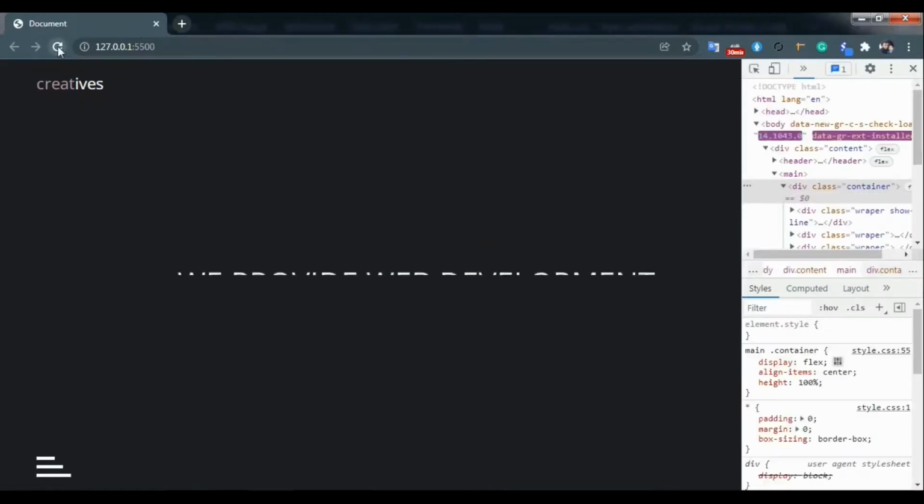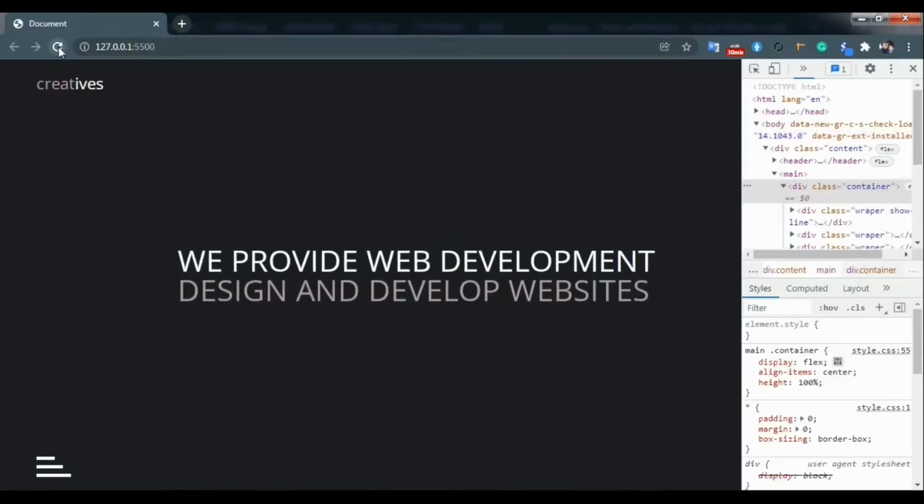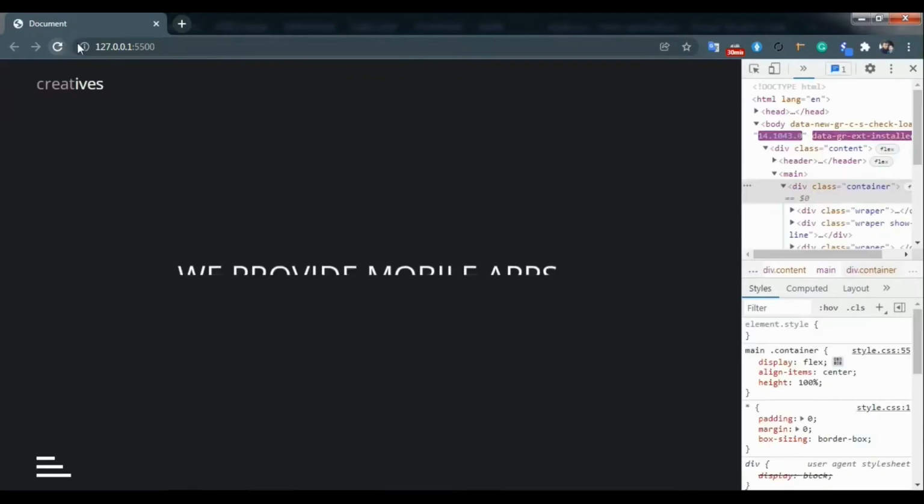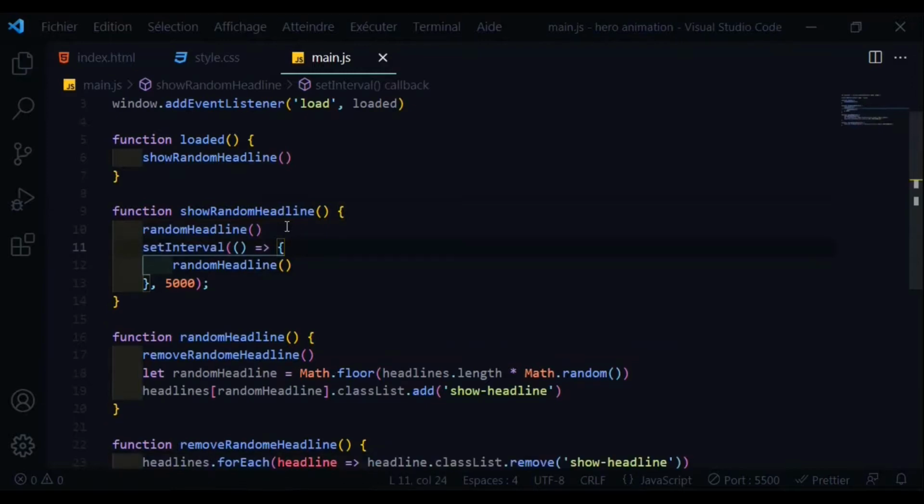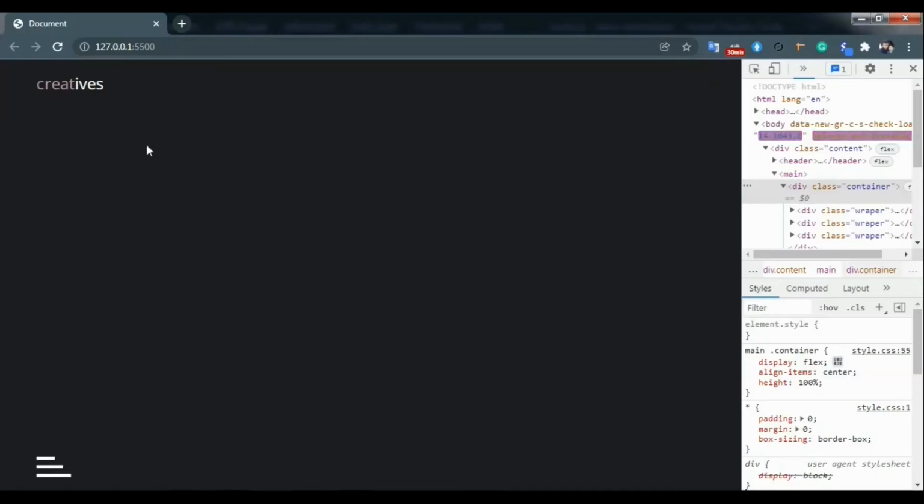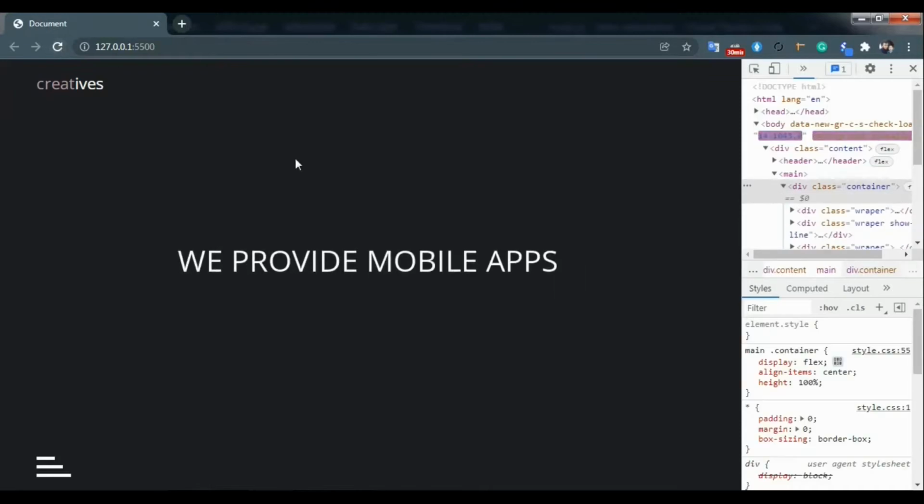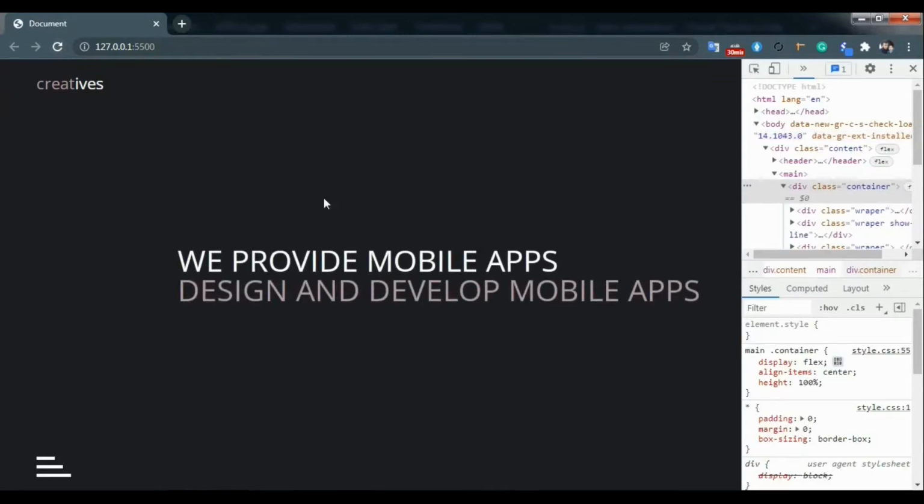We need to call our random headline function every 5 seconds to animate a random wrapper every time. So we set interval, and it works.